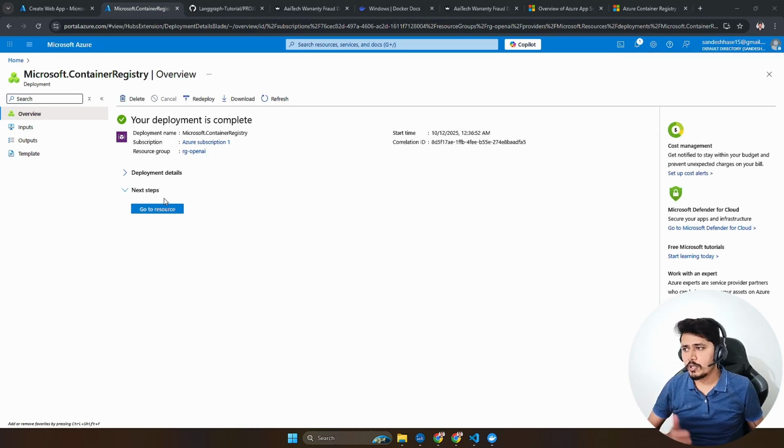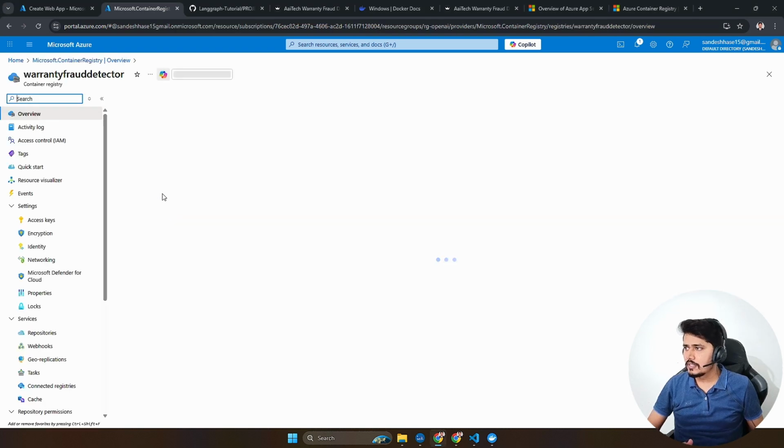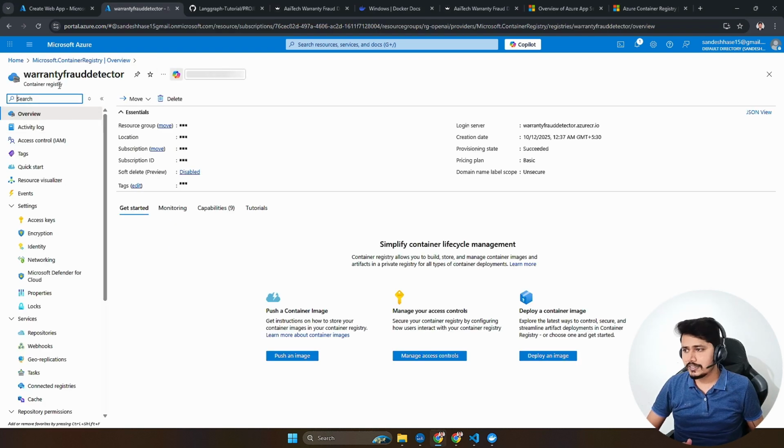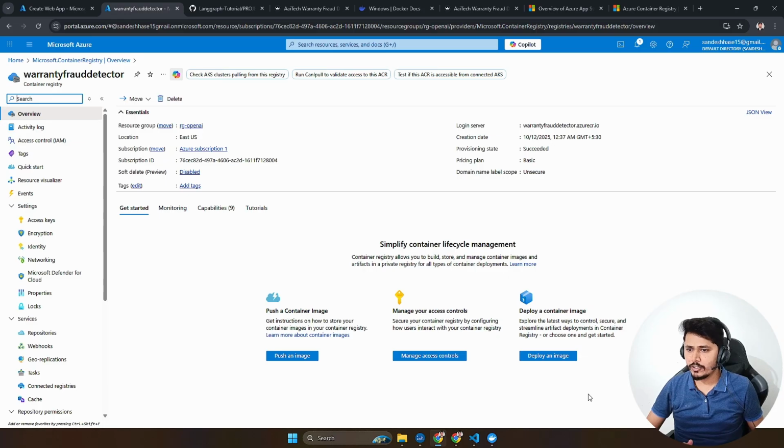Okay, the deployment is complete. Let's go to source. You can see this is the container registry that it has created, and you can see the options that are available in order to deploy the image. So we'll be selecting, let's say, the push an image option. We'll be pushing the image manually because we have not built the continuous integration and continuous deployment pipeline.